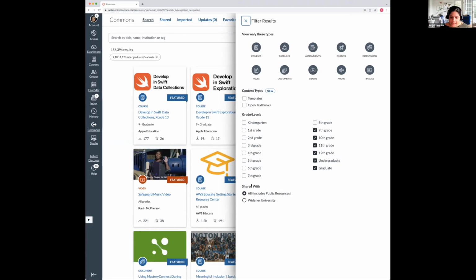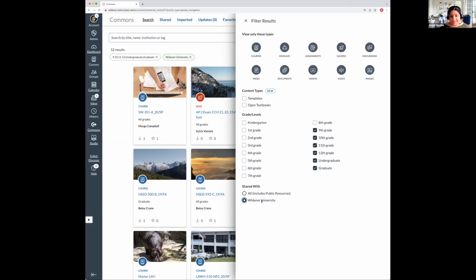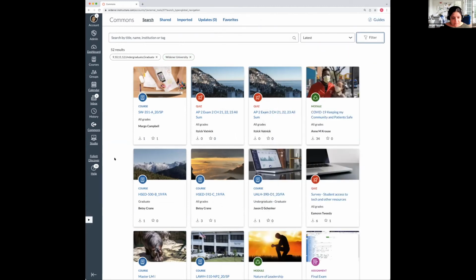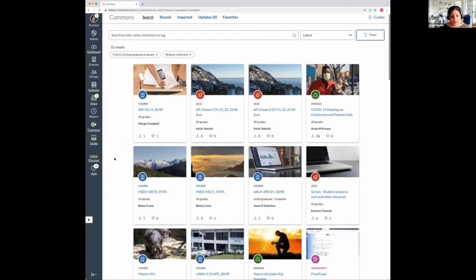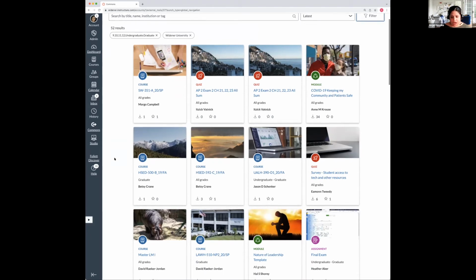And at the bottom, we see the shared with option. All includes public resources, or if you're looking specifically within the Widener community and what is shared, now that I've checked that, I go back to Commons and I see all of our faculty members who have created things, who have shared items within Canvas Commons.